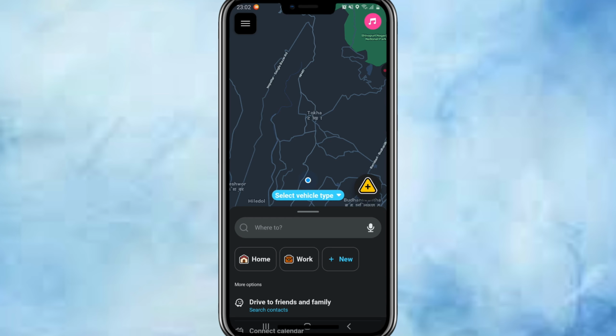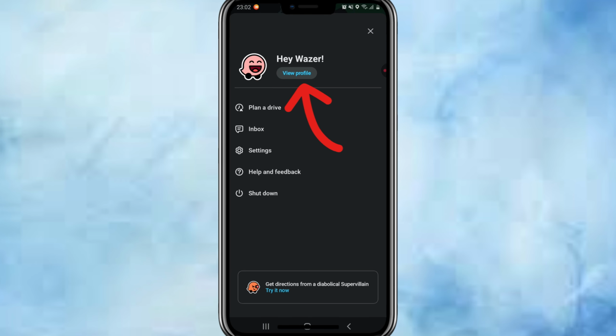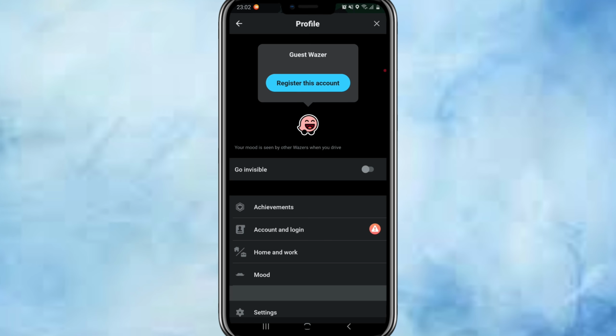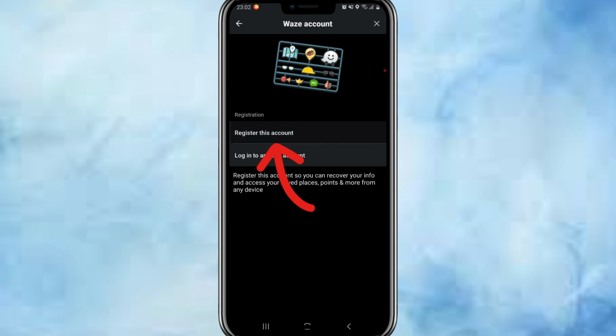You will enter a home screen. Tap on the three lines on the left corner. Tap on View Profile. Here you will see Register this account. Tap it. Again, tap Register this account.